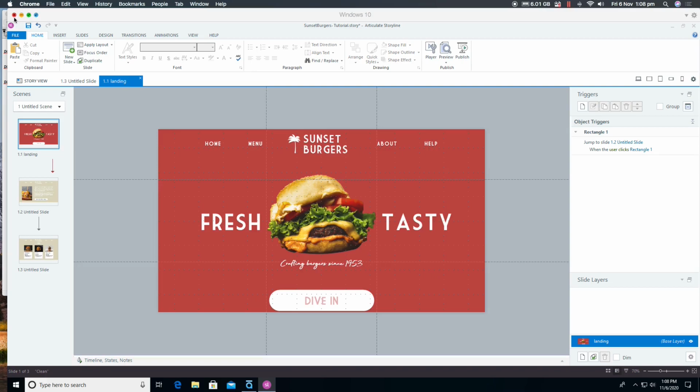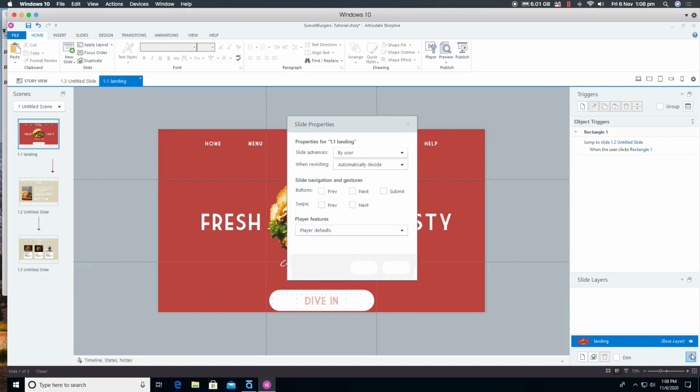So, with that in mind, we'll jump in, and the first thing you want to do when achieving this full screen look is make sure that you've turned off the navigation. To do that, you can click on the cog down the bottom in the right-hand corner and untick your buttons for the previous and next buttons. Once you've done that, you can click OK.